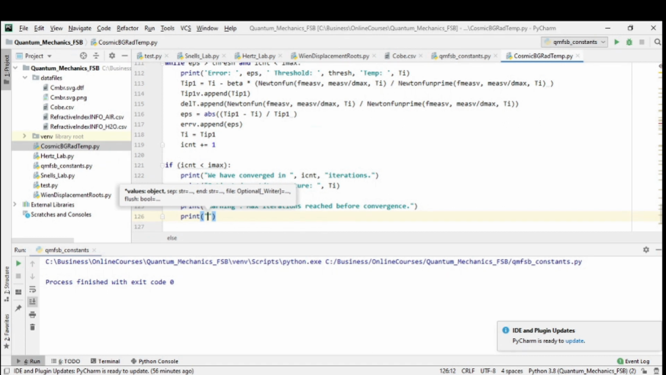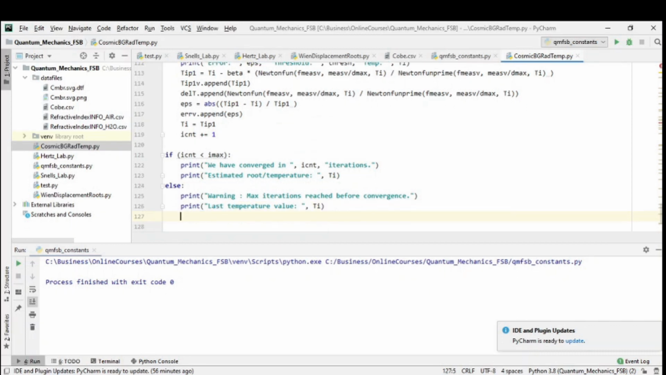Whatever the latest value of TI is, the last temperature value, so we can know what that is, in either case. So this just spits out something in the terminal that lets us know immediately under which conditions we converged, and that's good to know.